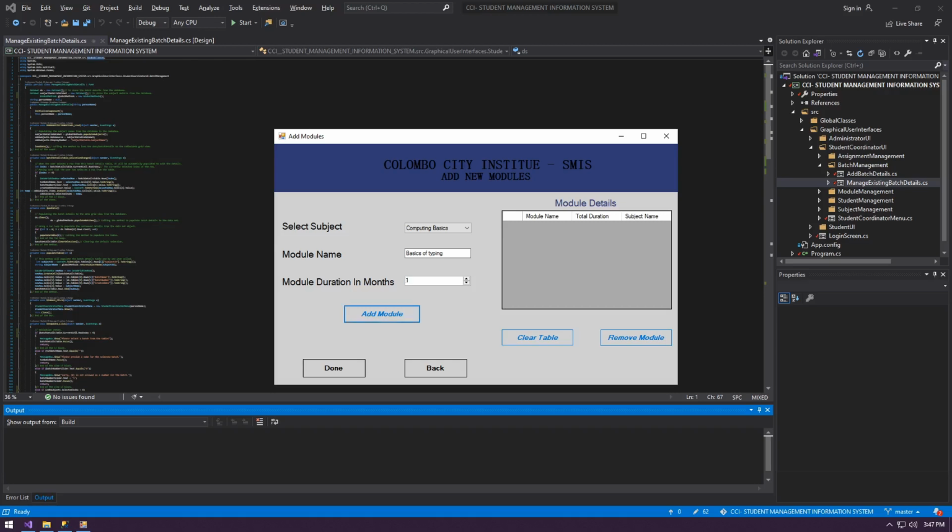Now the add module button. If we set the module duration to 0 and click add module, a dialog says sorry, 0 months is not allowed as a duration. Okay. Module name, basics of typing. Module duration in months is now 0. Let's select 1 and click add module. A dialog says successfully added the module details to the database. Okay.